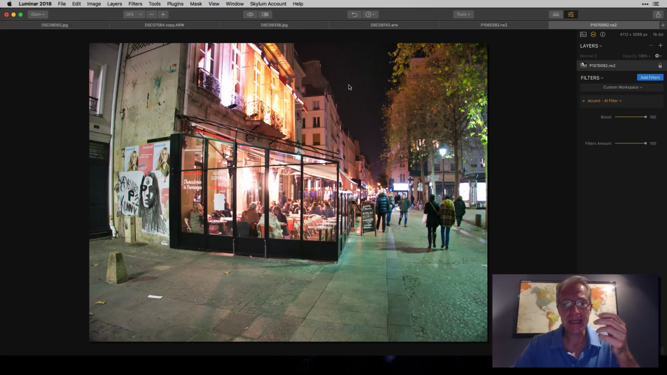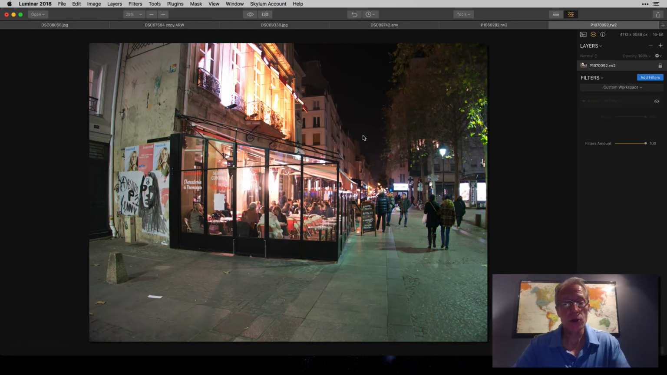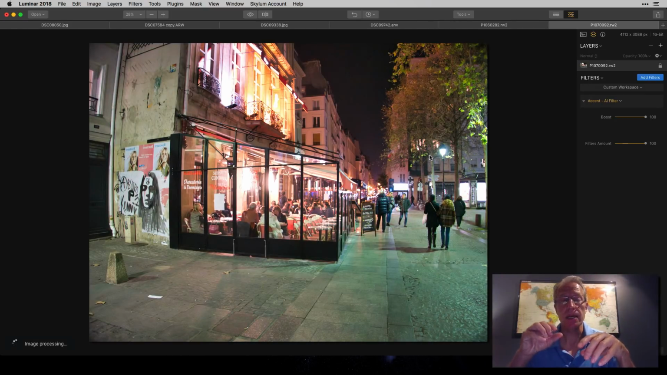And you know what I get? I get noisy skies. So a pretty easy fix in Luminar or Aurora and things like that. With Accent AI, let me turn it off. It actually looked better before I added Accent AI, because Accent AI is going to say, well, the photo's dark, I need to brighten it.